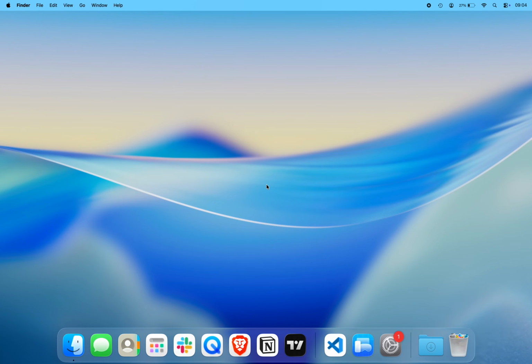In this video, I'll show you how to change the font size on your MacBook. This can help make text easier to read or make things smaller if you want more space on your screen. Let's get started. First, click the Apple logo in the top left corner of your screen.